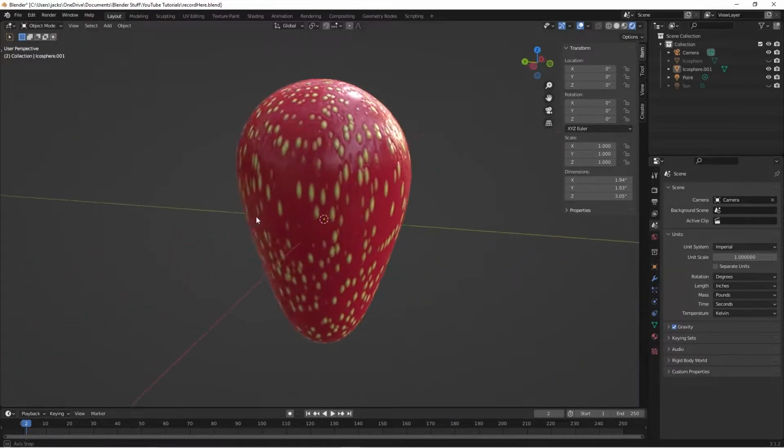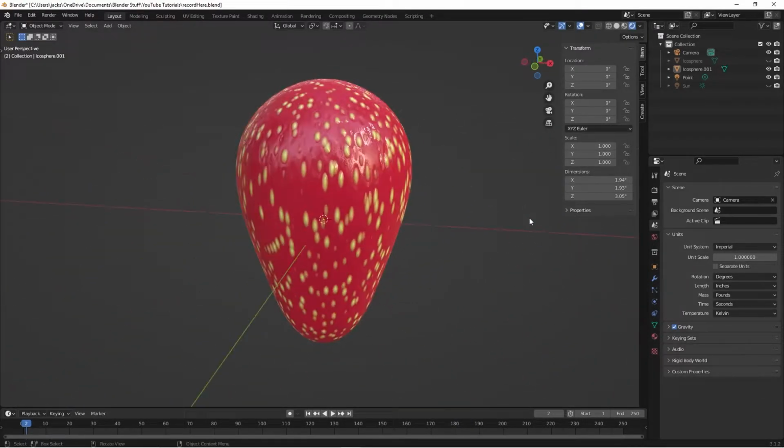Today we're going to be making this material you see right here in Blender. I'll be showing you step by step how to do so.